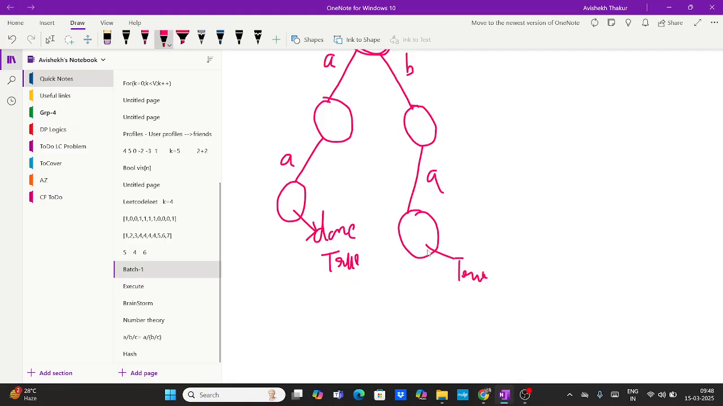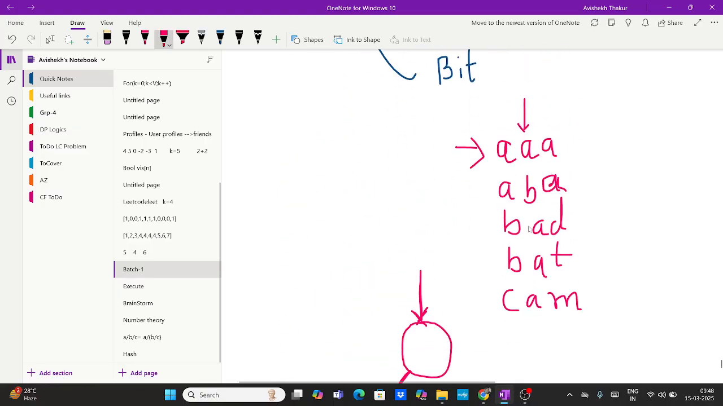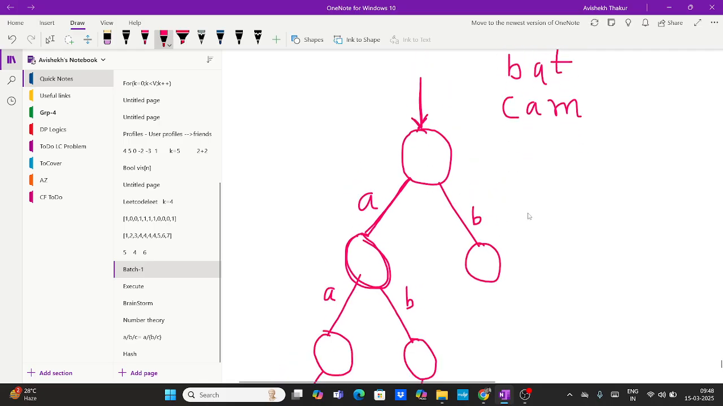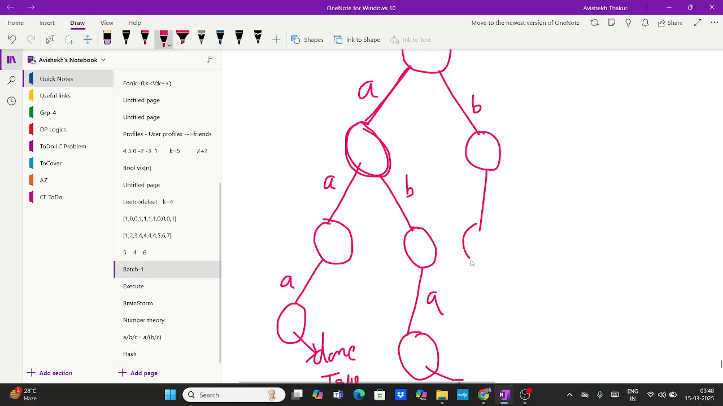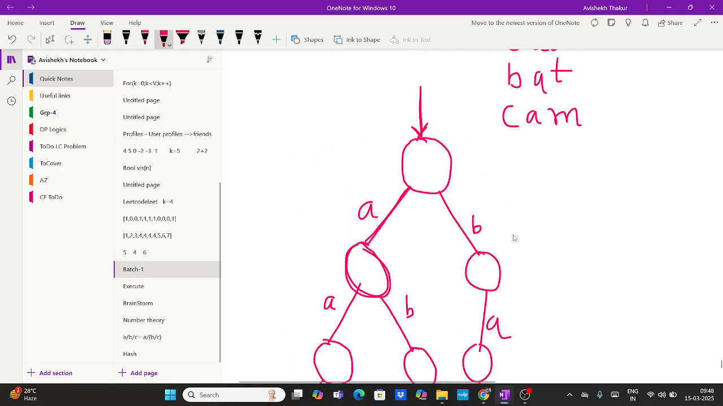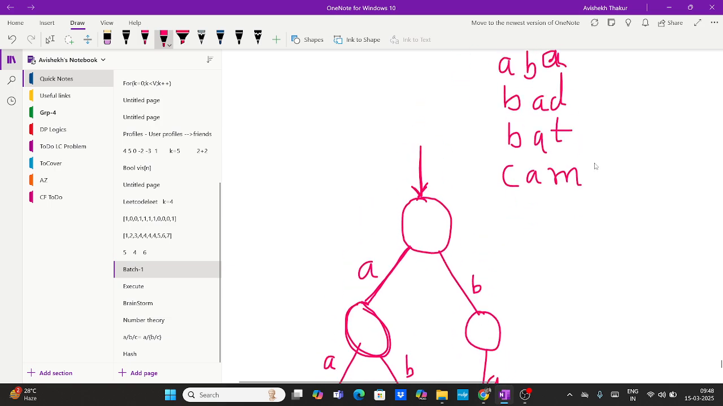Now, what's my next word? The next word is BAD. Let's start from the root. Do you see any link of B? No, so just go ahead. I'm writing a little fast now because you understood the things. So BAD, and D is marked true again. Next we have, maybe we will use a four-length word now.